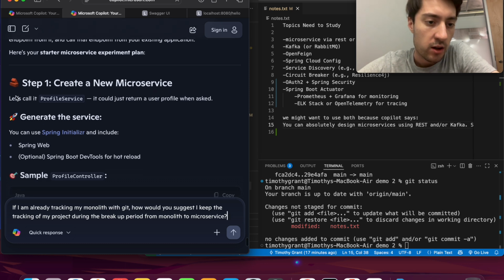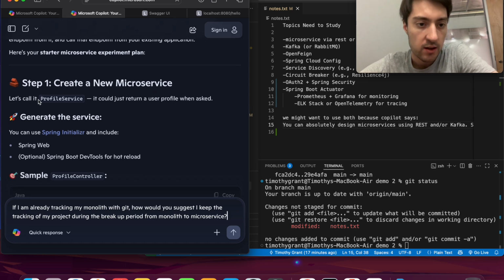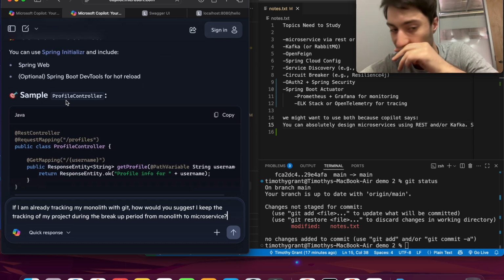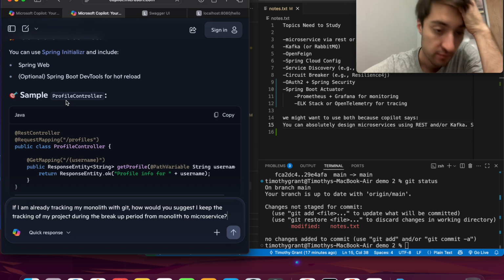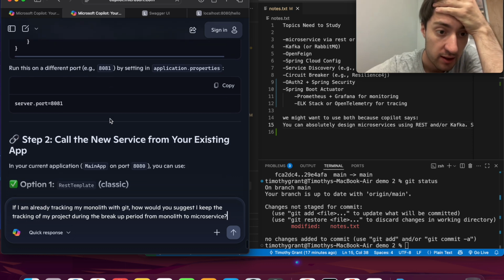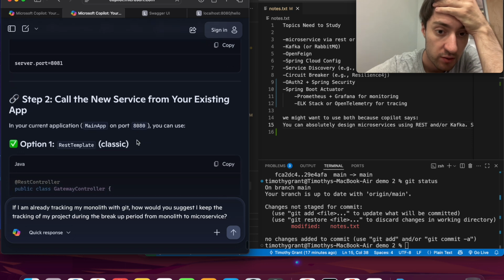Okay, so let's call it this. All right. It could return a user profile. Okay, so we just initialize it. And then it runs on a different port. So instead of 8080, it's going to run on 8081, okay? And then calls new service from my existing.